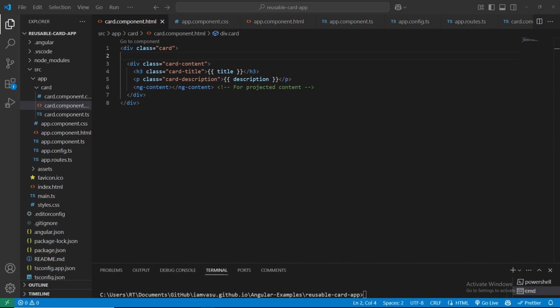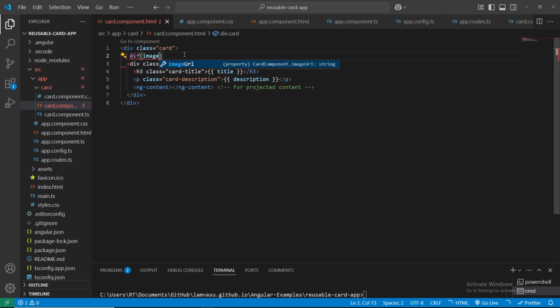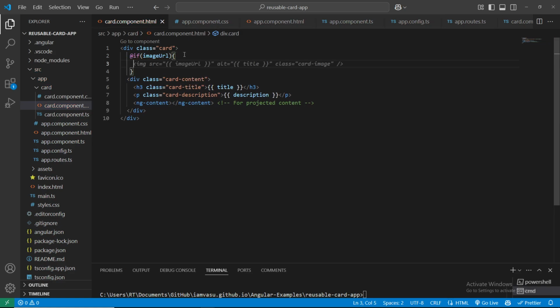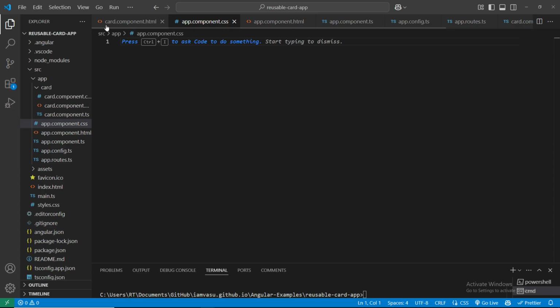Okay, so in the card component, the first thing we need to do is add a few more things over here. Let's add an if image URL. If image URL is present, we're going to print the image. So we're going to give the output of an image URL. Let's give a tab space, because it's been auto-generated. Image source, image URL. All right, we'll give the image URL.